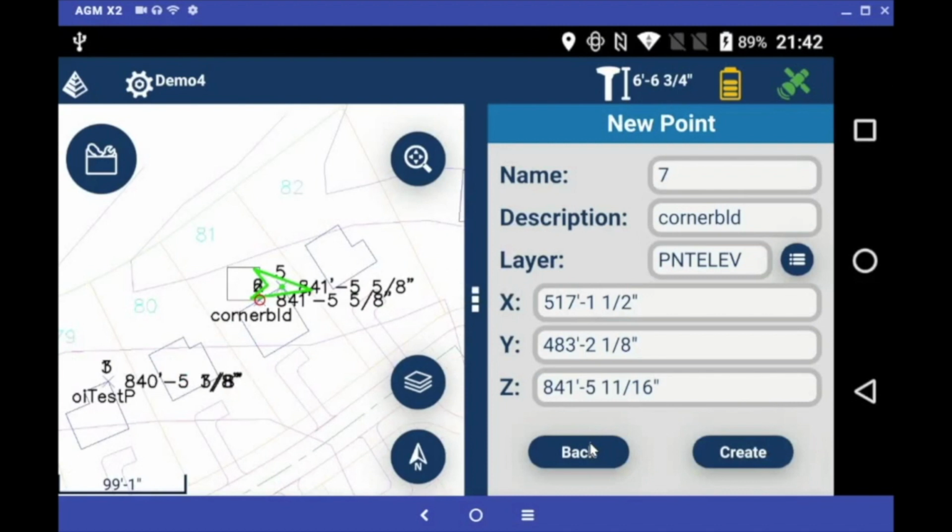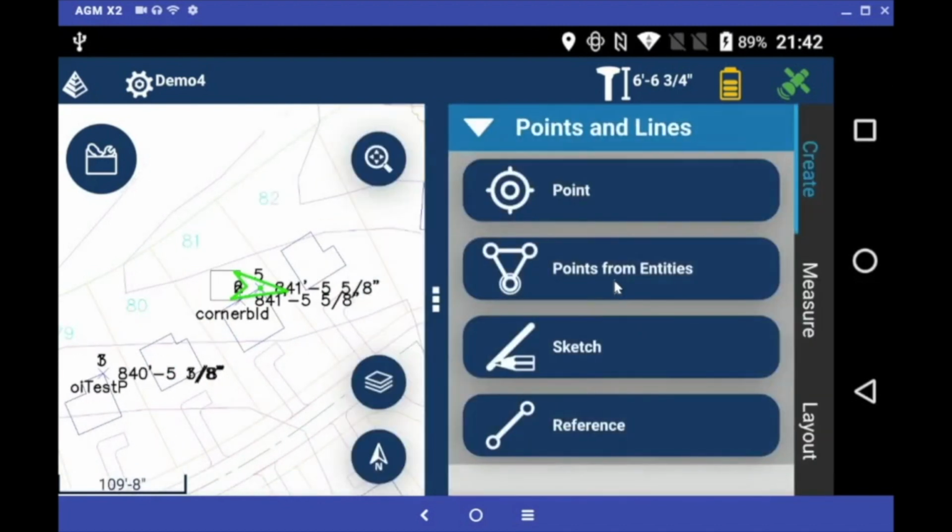So create points allows me to quickly snap and create points all over my drawing wherever I may need points. If I go back, we have a points from entity feature which you can play with, which will allow you to create a bunch of points at once by selecting a boundary box, or if you wanted to create all the points on a particular layer, you can do it all at once there. And the sketch feature allows you to very quickly sketch within the software.